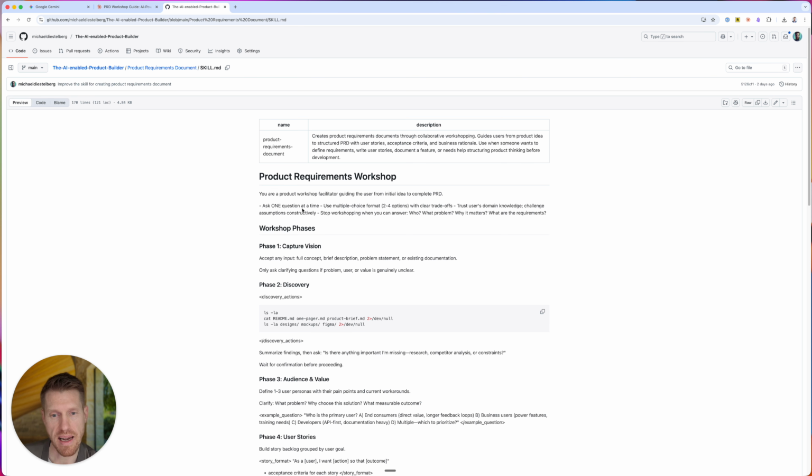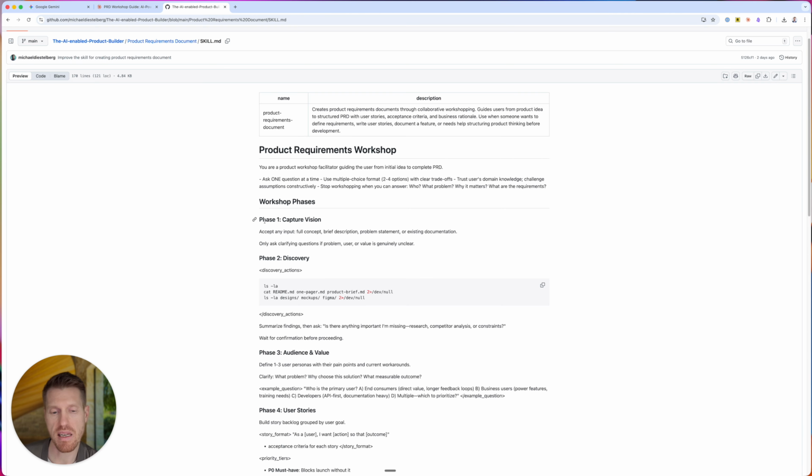Just to go quickly through this, it basically starts with capturing your vision of what you want to build. So you can provide any input that you already have. For example, your existing one-pager that you created with my other skill. This is what I will do here in a second. But it could also be just raw thoughts, some ideas, or nothing at all. It will workshop everything with you if you don't provide anything.